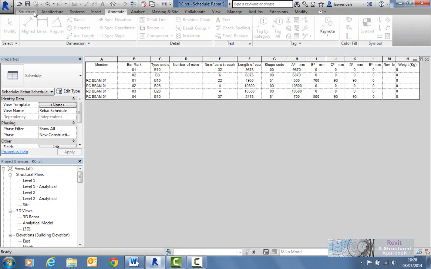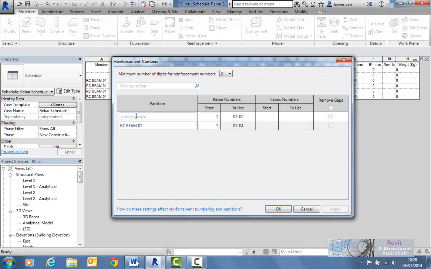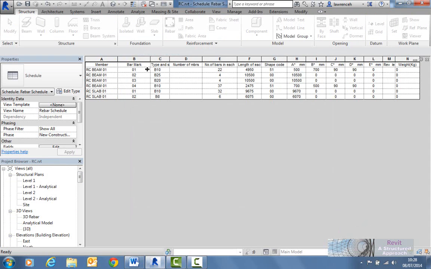So if I now go to structure reinforcement numbers in here, yep, we can say that they all belong to the slab. Okay, and there we go. And of course the beauty with that is you can filter on these sort of things if you want to as well.